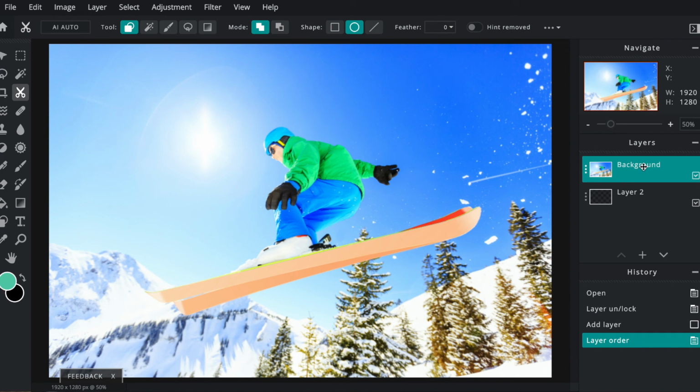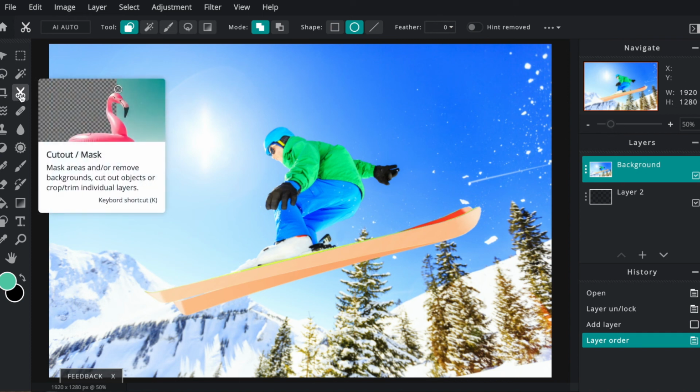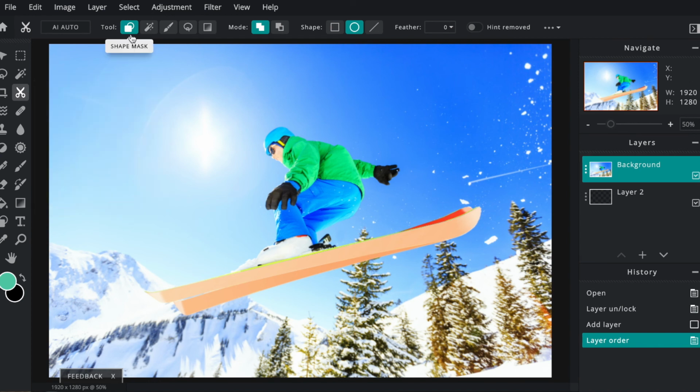and layering allows you to have options and really treat pictures in a unique way. Our tool we're going to be using is the cutout or mask tool. It's the little scissors over here. We're going to click on it. You notice when I hover on it, it gives me a description. And we have a lot of little tools that we can use along with this. We have shape, we have a magic wand.